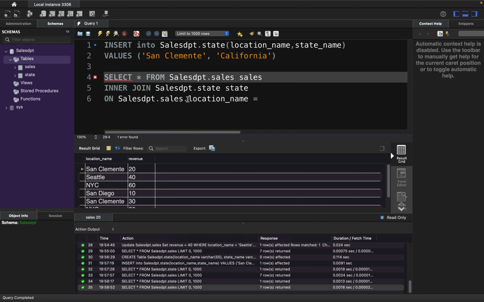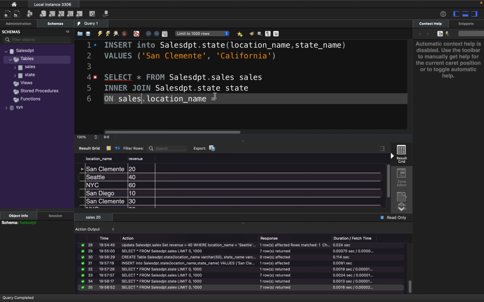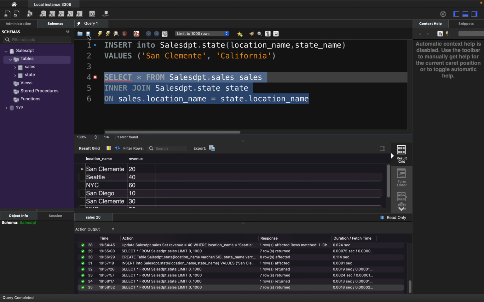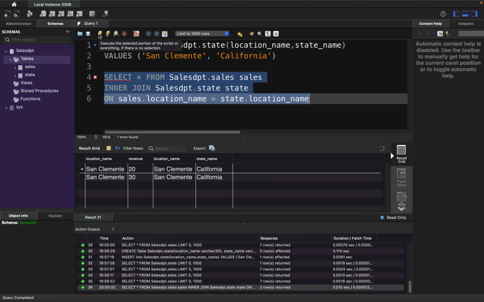So now I can just use the alias here, then take state location name, and this is how an inner join would look like. So with that, if I'm executing that, I'm getting a table like this, and let's understand that. So I'm getting only the San Clemente entries. Why? Because I performed the inner join, and with an inner join, I'm only getting the intersection between both tables. And as I know, I only have San Clemente in my state table. I'm only getting the San Clemente entries here, right?